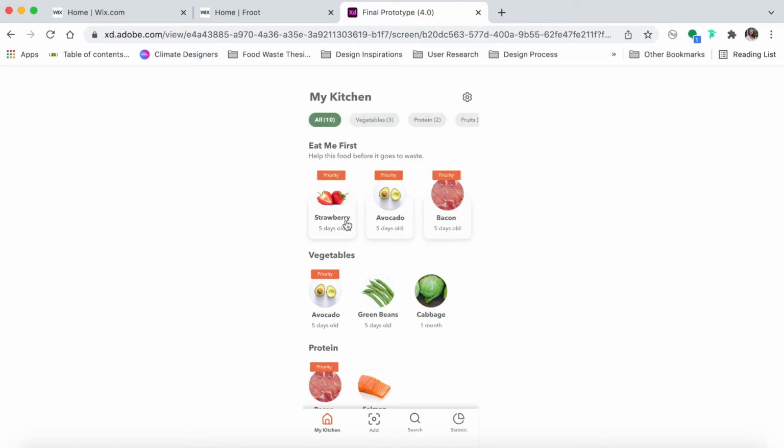One of the main features in this app is identifying produce that is classified as high priority items, meaning that they're close to the end of their life. This feature will be helpful to remind and encourage users to eat them before they get spoiled.